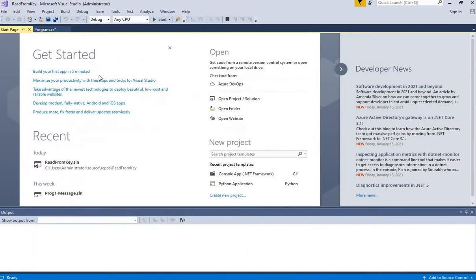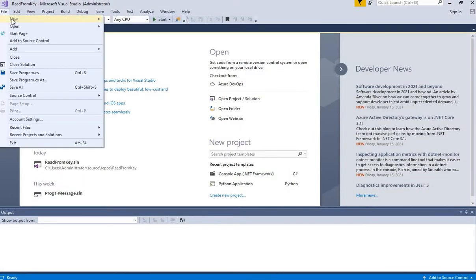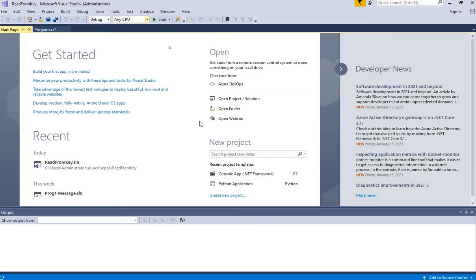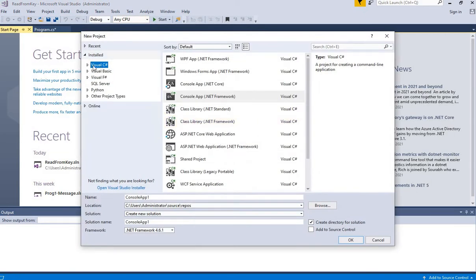Now let's begin our programming. So I'm using Visual Studio 2017. Go to File, New, then you go for Project. And here you will have Visual C Sharp and you will select your .NET Framework. We are going to name the program ReadFromKeyboard.